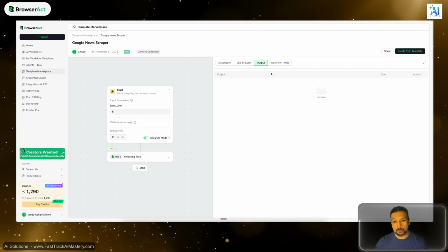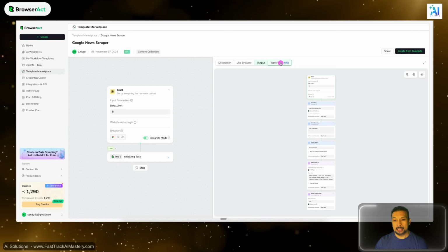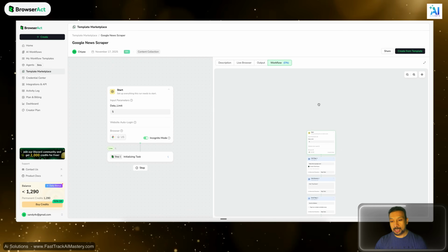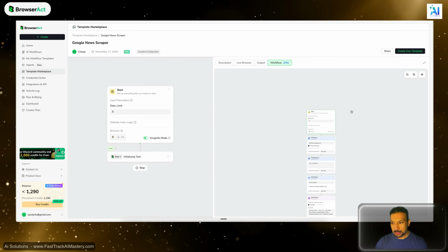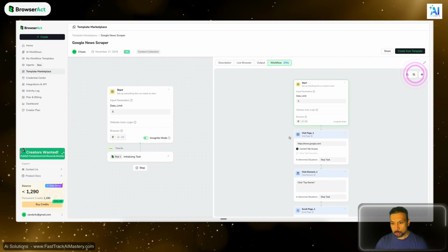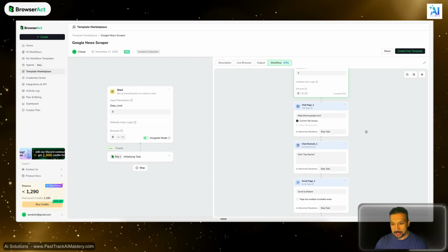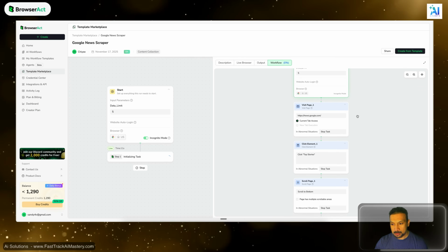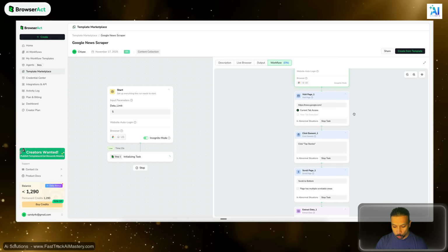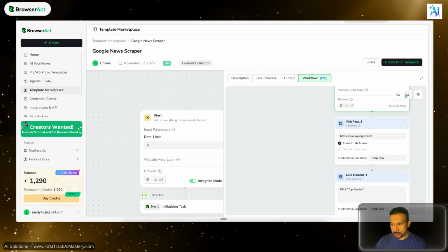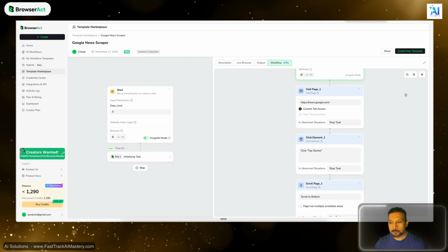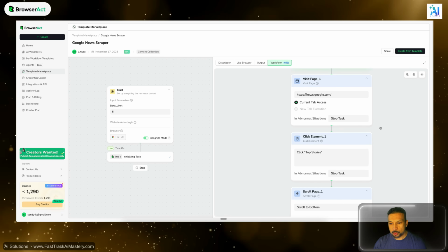Output is the section where we're going to see the output once it completes, and at the current, the entire workflow, we are at 0%. If you see, this is the workflow. You can zoom in. Now let's go through it. Starting, we're giving it 5. This is what we said. Next is visit this page. This is the second node where we say visit. I'm going to increase the size. I think it's visible now.